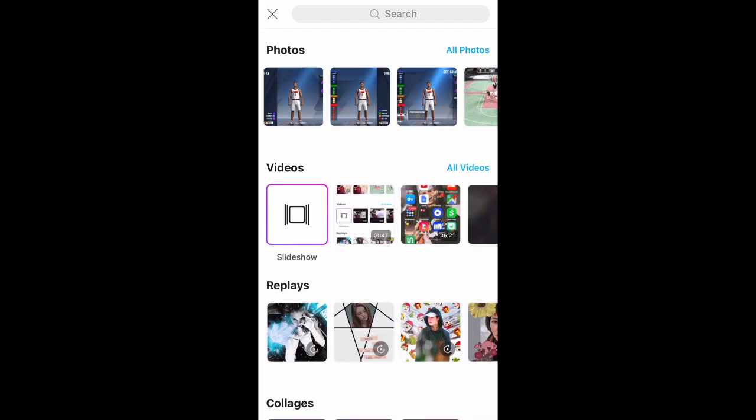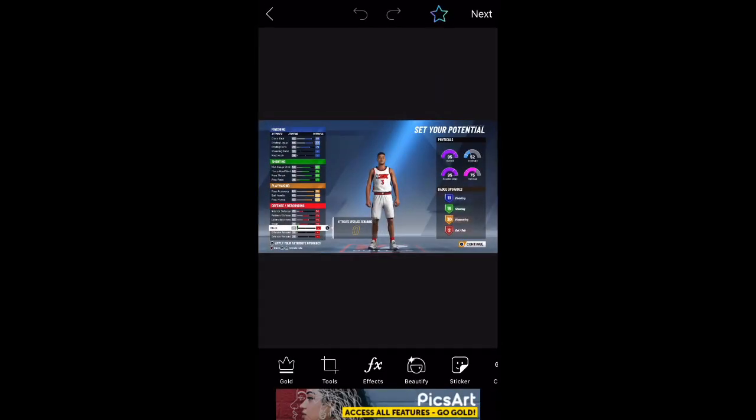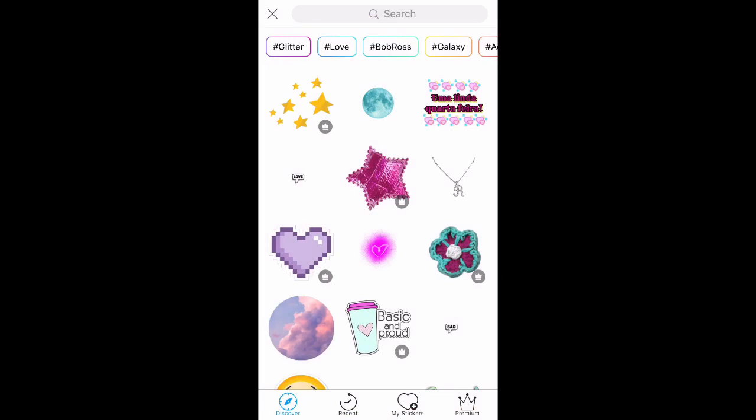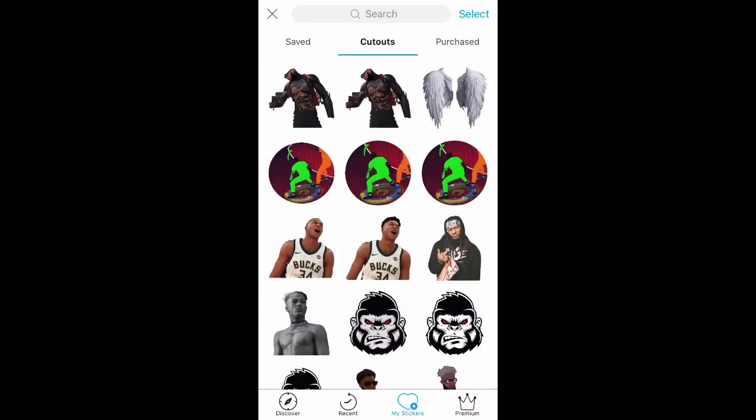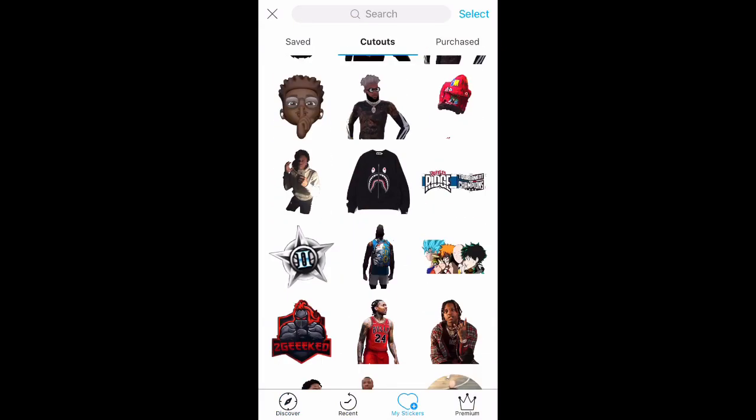Alright, so now we can actually get into making the thumbnail. So what you want to do is find the background that you had saved earlier and click on it. Once you click on it, you're going to go to your stickers, click on My Stickers, and go to Cutouts.